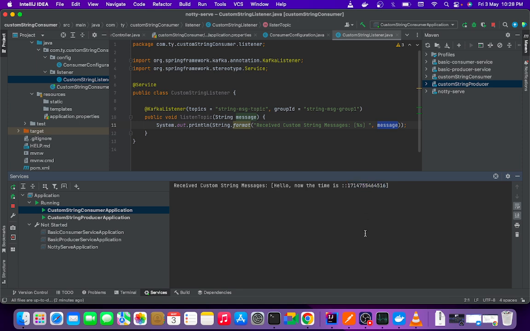So in this video, what we have seen is a sample of how the producer and the consumer configurations can be done through a Spring Java file instead of application.properties.